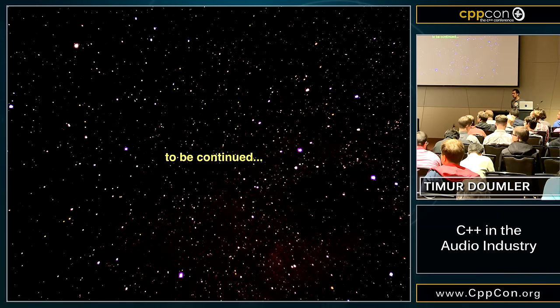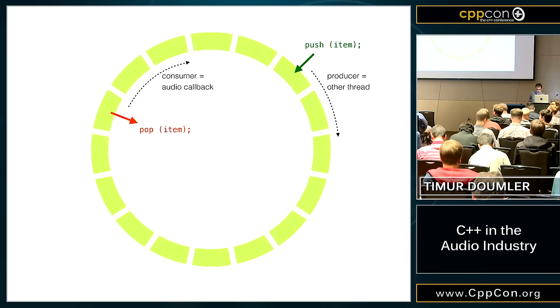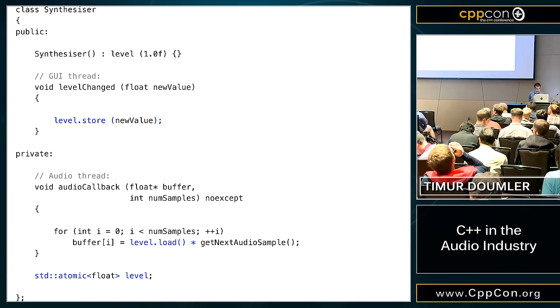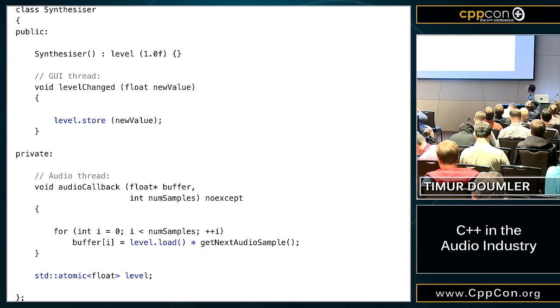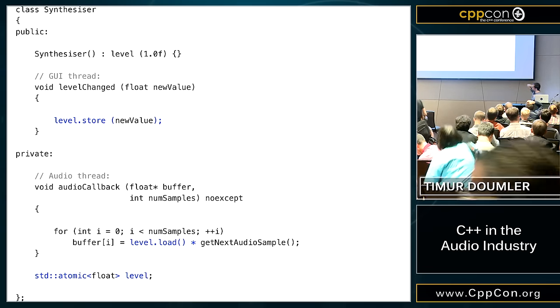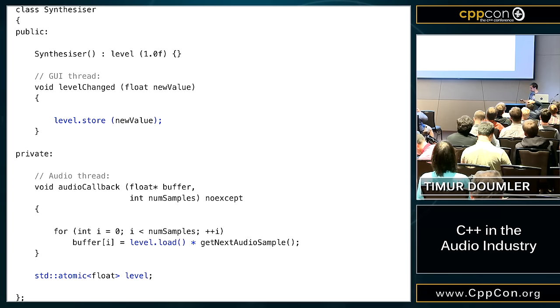Yes? In the code example you had where you were talking about the audio gain level and switching it to an atomic, were you intentionally loading it inside the loop? I think actually if a float is atomic on your hardware, then the compiler would generate the same code, so it wouldn't help at all to just load it once outside the for loop and use the same value inside the loop. Oh yeah, actually you're right. So this code will be more efficient if you would put this up here. Yeah, sure. So that's a typo.